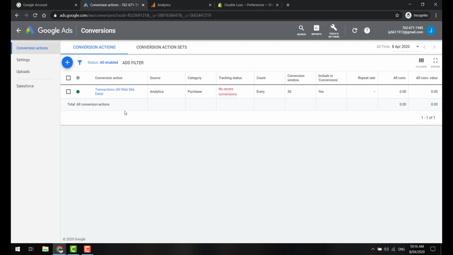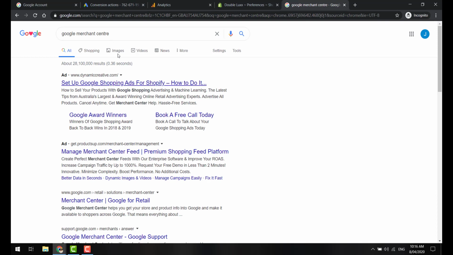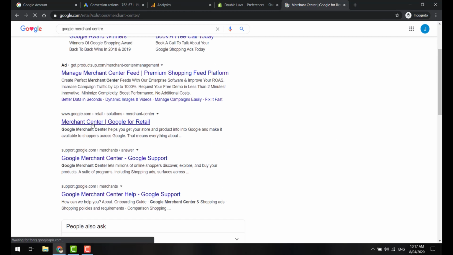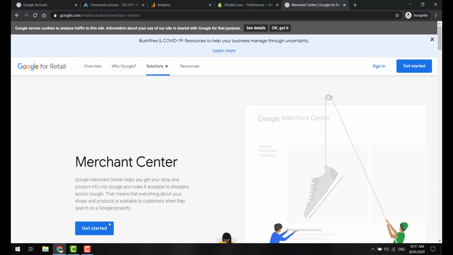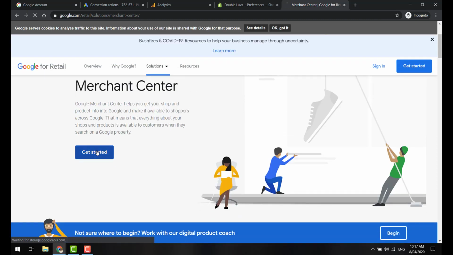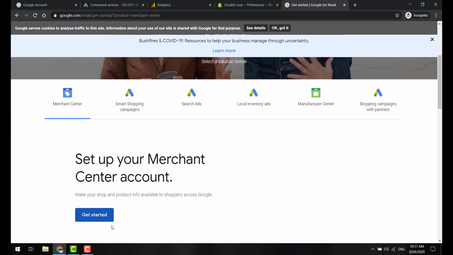Let's create our Google Merchant Center, which is where our feed is going to be linked to our store. Okay, so this is how we're going to tell Google what products we have on our website. And we're obviously going to have to then take that feed and put it on our website. Okay, so just Google Merchant Center. It's this one here, Google for Retail. Here it says Merchant Center, click Get Started. Click Get Started to create an account.